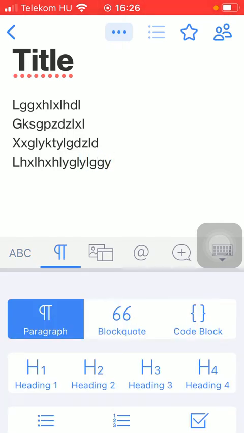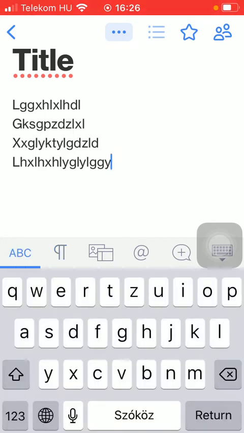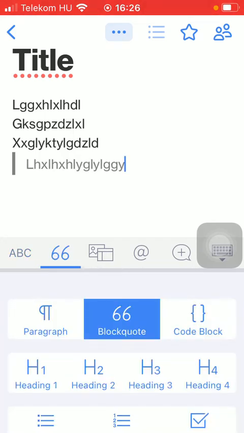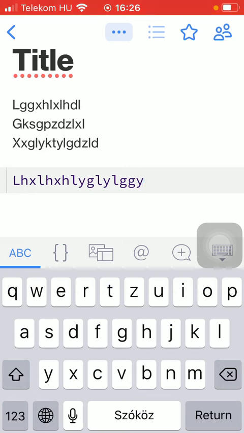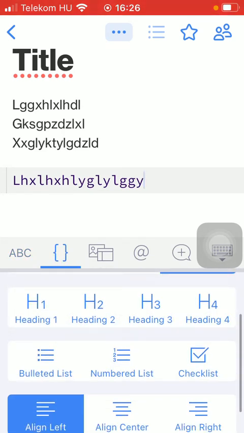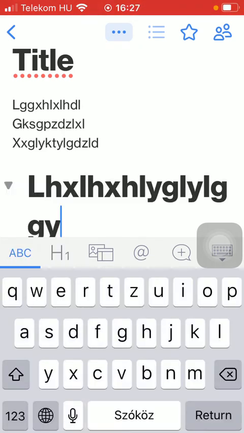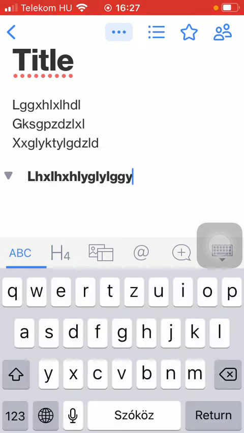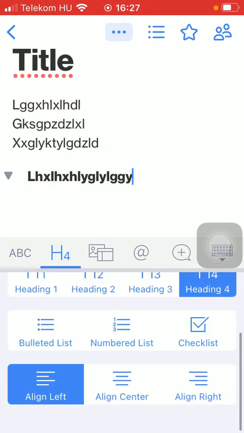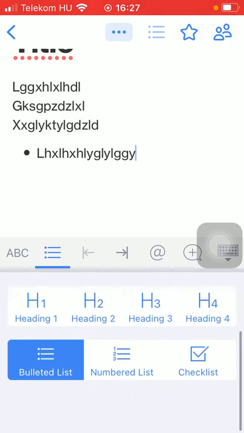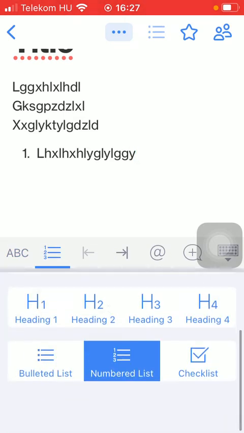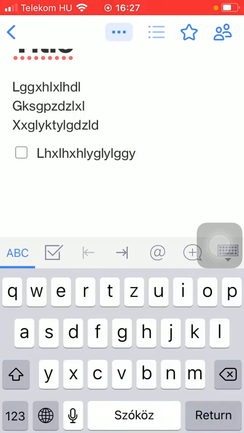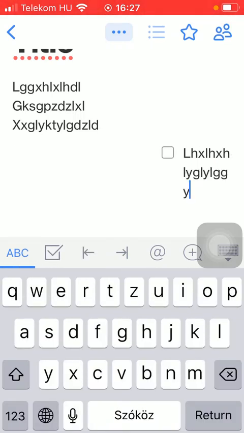Here, if you tap on the second button in the middle of the screen, you can adjust the paragraph. Block code can be added, such as a code block. You can add four types of headings. As you can see, they are all different. After that, you can add the bullet list, numbered list, and the checklist too. You can position the row.